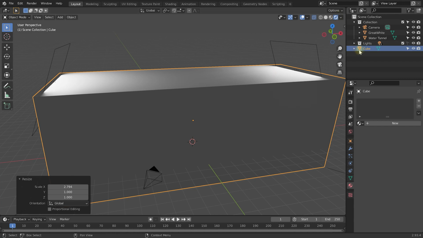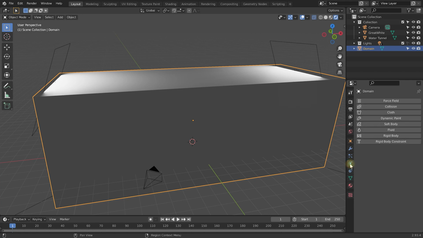But first, let's actually come into the outliner and rename this cube to domain, because this is going to be the domain for our fluid simulation. Then come to the properties panel, come to the little atom symbol here for the physics tab. And in here, I want to enable fluid. So let's click on fluid. This is going to add fluid physics to this object in Blender.